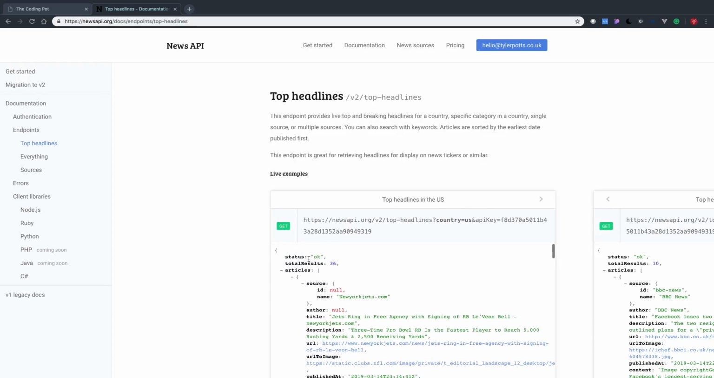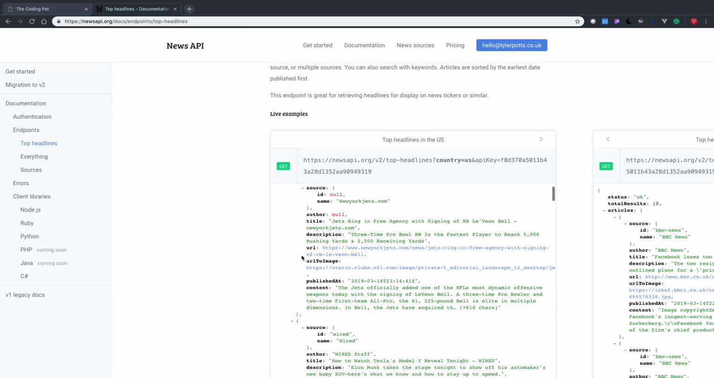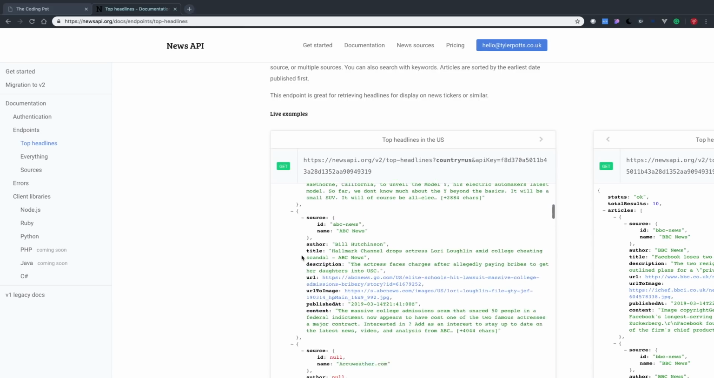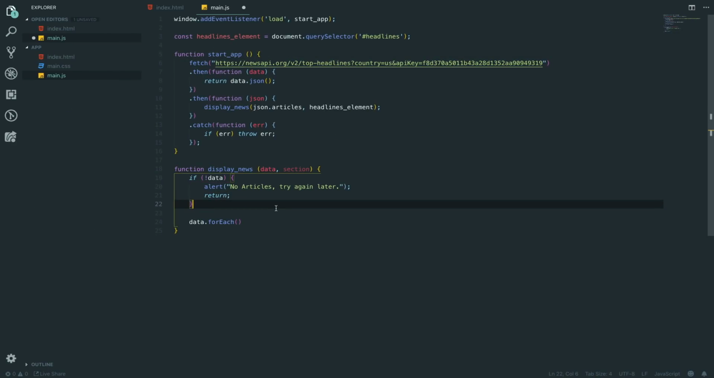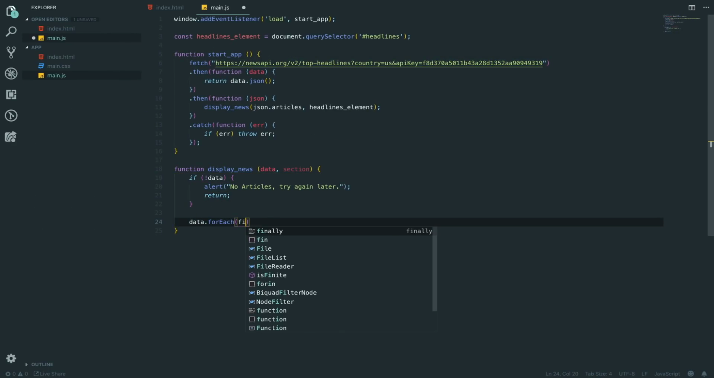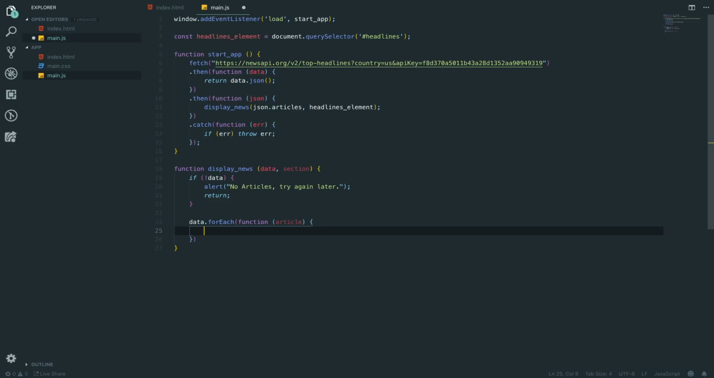So if we go back to US news anyway, this is what it returns to us. Once we do a GET request on this, it returns status OK, total results 36, and articles, and then it returns a bunch of objects with articles in it. So now we've looked at that, you know how the data gets passed to us. We're going to say in our forEach, function, article, and then we're going to loop through this stuff.